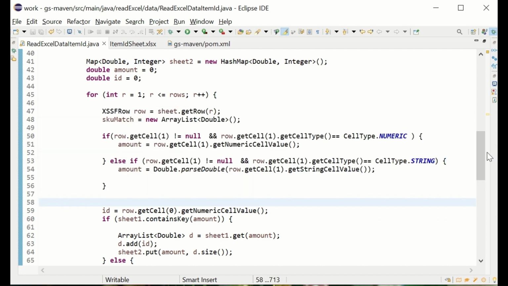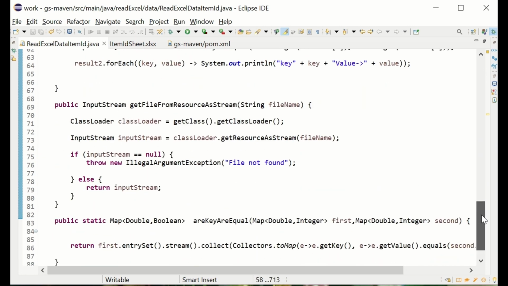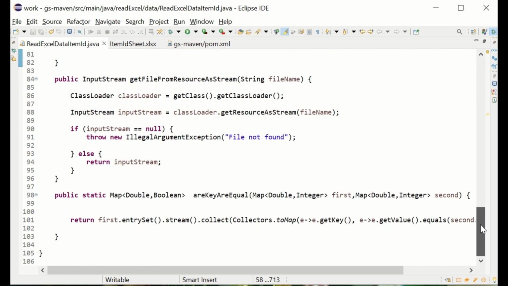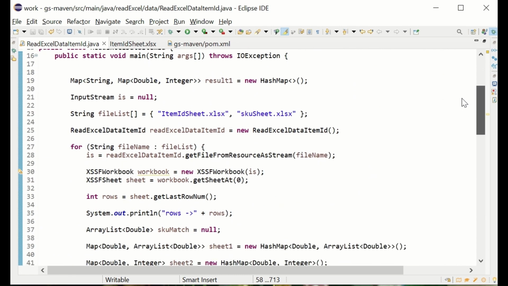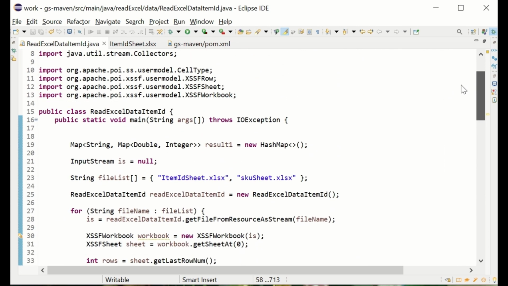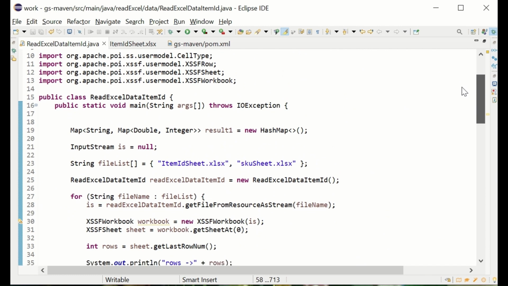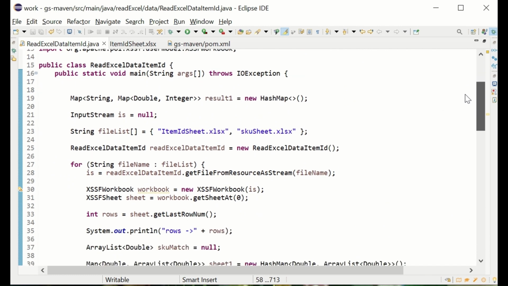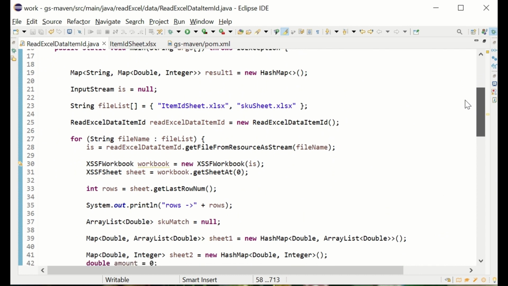Okay, get string value. This is what we have to use for string. So this is the way we need to do it. Once we declare the variable type, according to that we need to get the value from the Excel sheet.